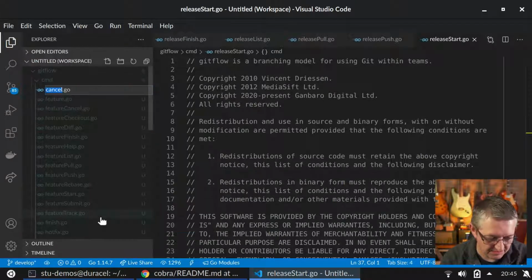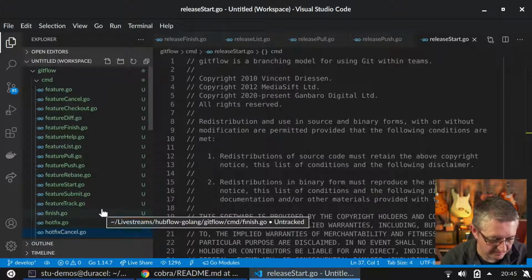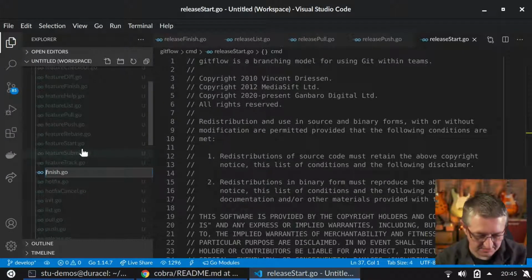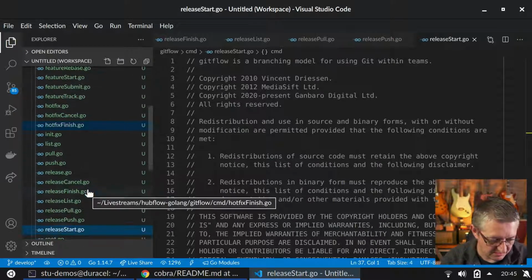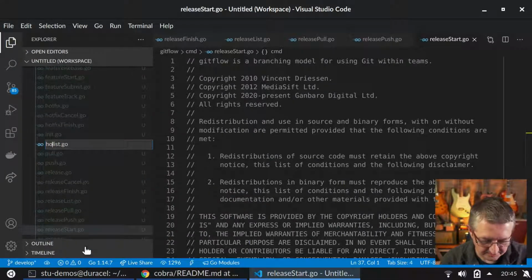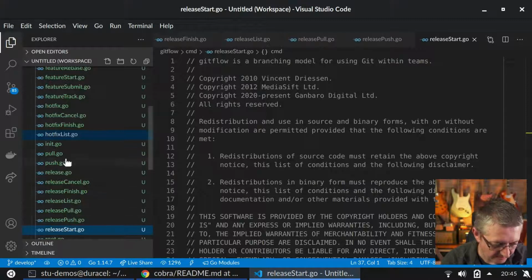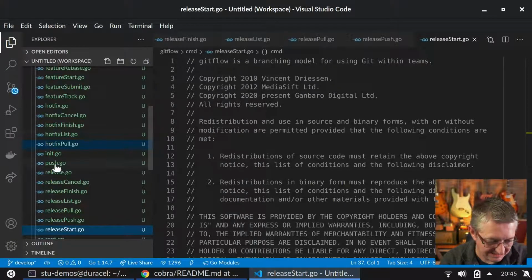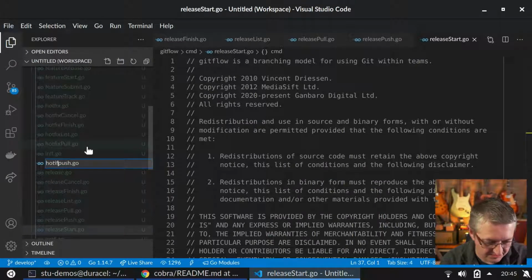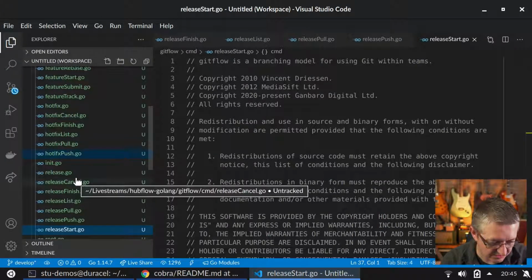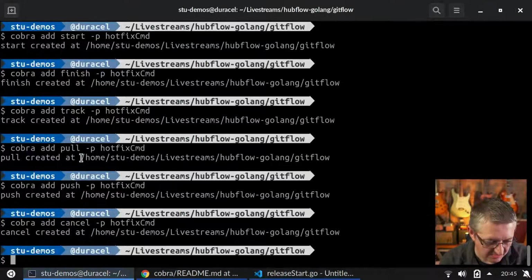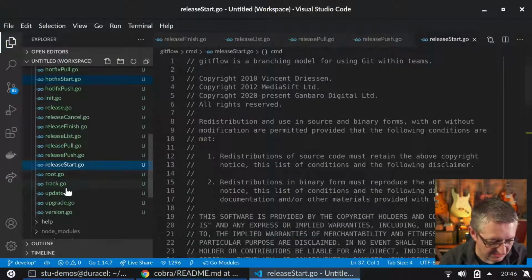And I'm going to go through again and we're going to do the same as what we've just done. We're going to rename them all, and once they're renamed, we're going to add all the banners at the top and rename the symbols. Hotfix finish. Rename hotfix list. Rename hotfix pull. Rename hotfix push, and then we've got start, right, and track I think is the last one.